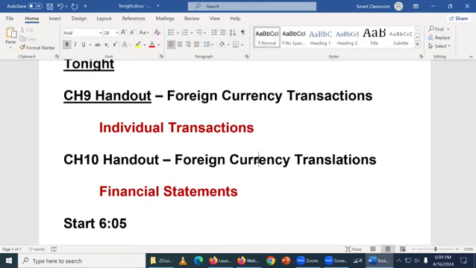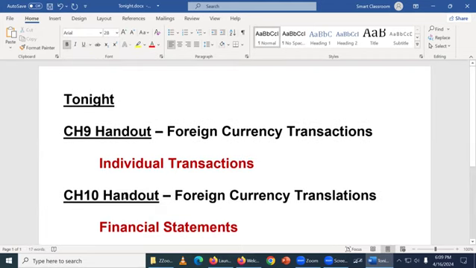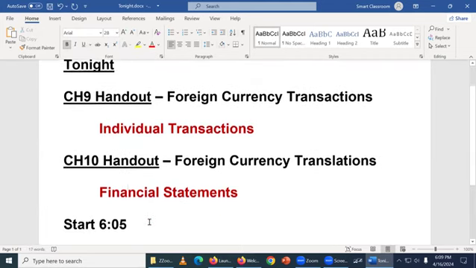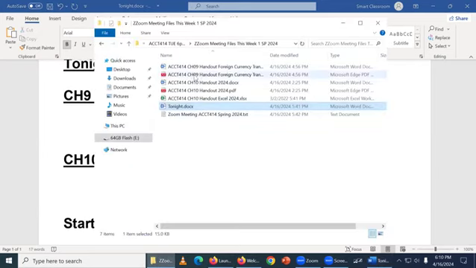Put them all together. So anyway, Chapter 9 is on individual transactions, and then Chapter 10 is on foreign currency. Chapter 9 focuses mostly on just plain old transactions. So let me pull that up. Do that one first.